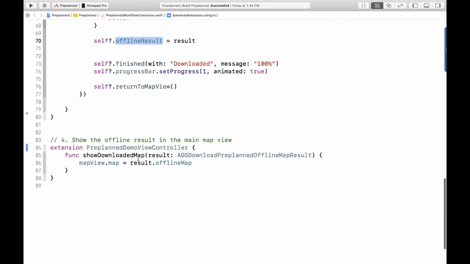And very simply, back here in the map view, once we've hidden all the user interface and returned to the map view, we've got that ArcGIS download pre-planned offline map result. That's this thing up here. And we just say result.offlineMap, get that, and associate it, show it in the map view. Make the map view's map that offline map we got back. And that's all it took to list the areas, download a specific area, and display the map representing that area in the runtime.